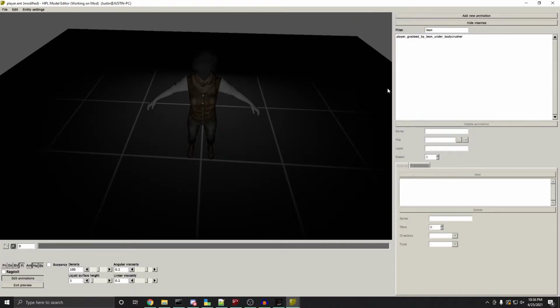So we go Leon, and you can see there's nothing in here. There's one for player grab by Leon on their buddy crusher, but there's none specifically with that same animation name that we put in before. So if you try to play that animation on this player model specifically, it's not going to play. So you need to make sure that if you want to play an animation, it's available here for the player entity. This is the default one. If you're using one of the other ones, make sure that's the case.